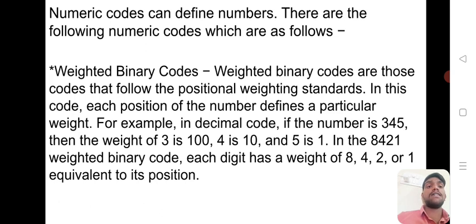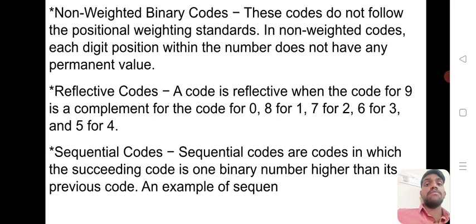Weighted binary code. Weighted binary codes are those codes that follow the positional weighting standard. In this code, each position of the number defines a particular weight. For example, in decimal code, if the number is 345, then the weight of 3 is 100, of 4 is 10, and of 5 is 1. In the 8421 weighted binary code, each digit has a weight of 8, 4, 2, or 1, equivalent to each position.